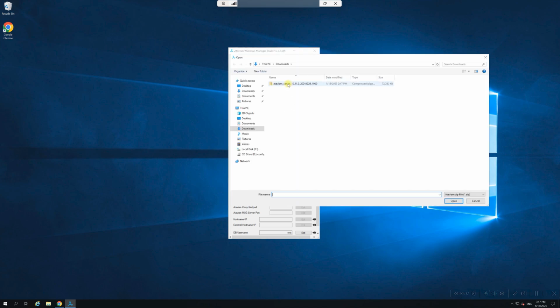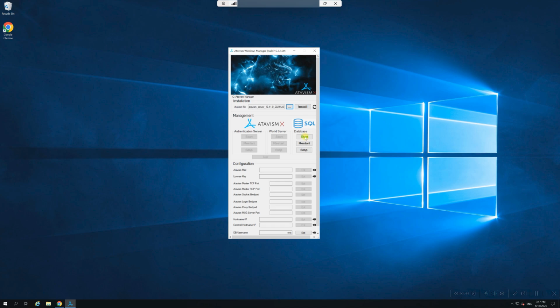So I'm going to go ahead and hit my downloads, 10.11, hit open. If your install button is not high or not clickable, you'll have to start the database SQL. So I'll go ahead and start, and then it's highlighted and ready to install. So we'll go ahead and click that. Which will start our server file installation.